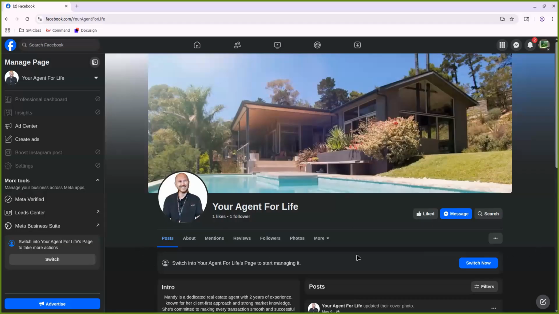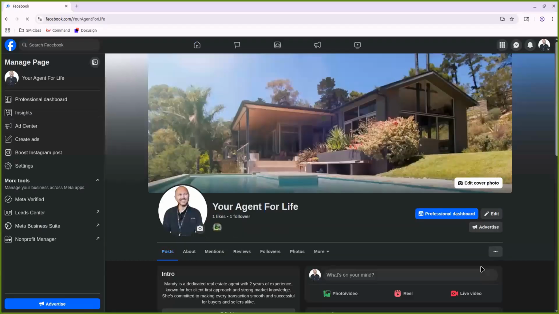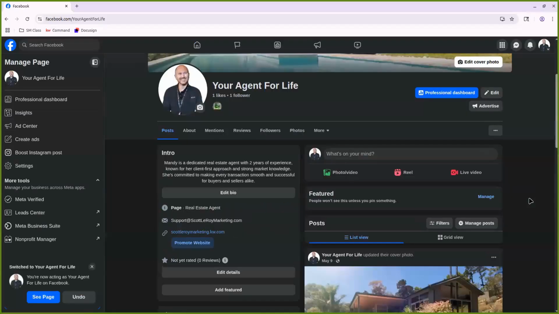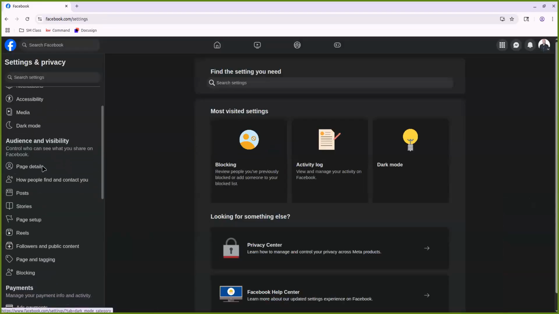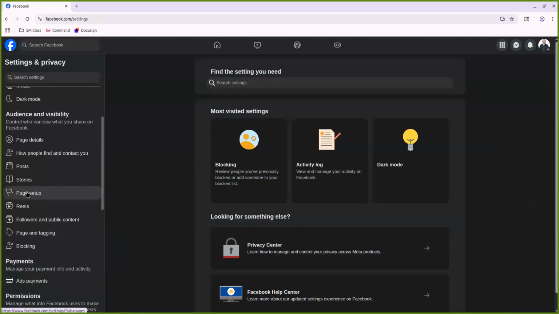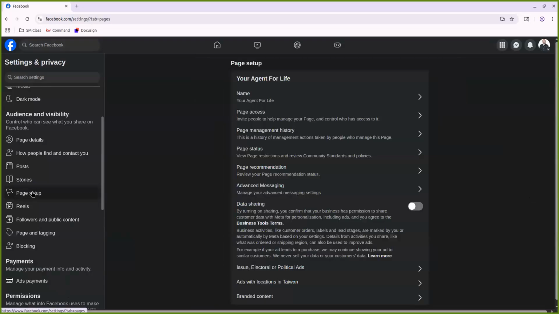So we're going to go ahead and click switch now right here. We can also switch over here on the left-hand side. I'm just going to go with this one. Now, once we are switched, we are going to go into our settings on the left-hand side. We're going to go all the way down to page setup under audience and visibility. And then we're going to see name right here.